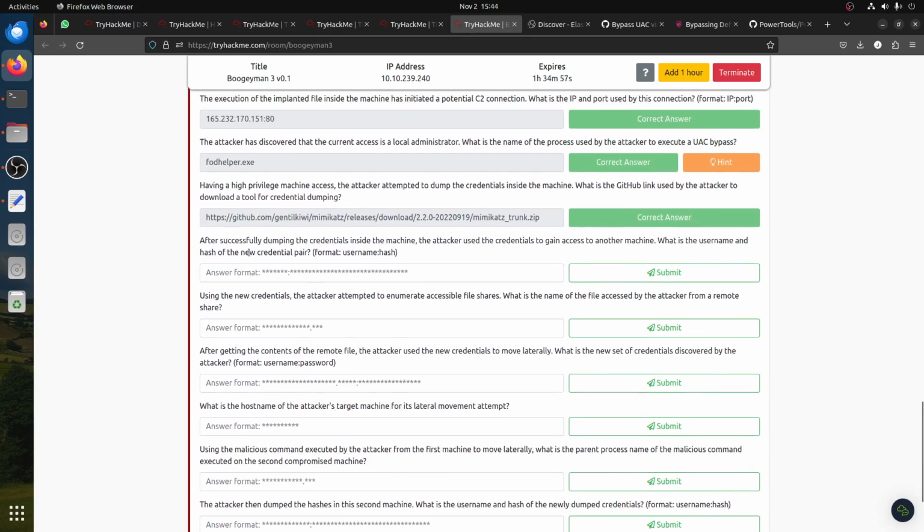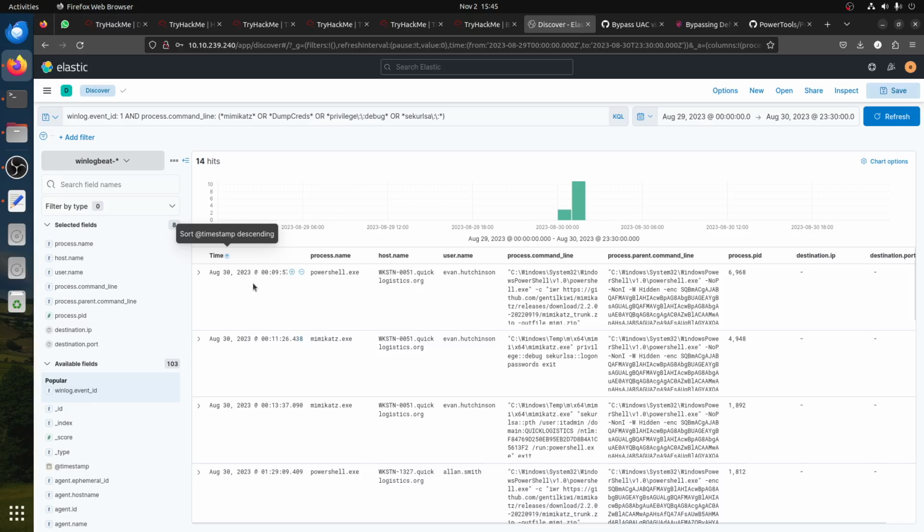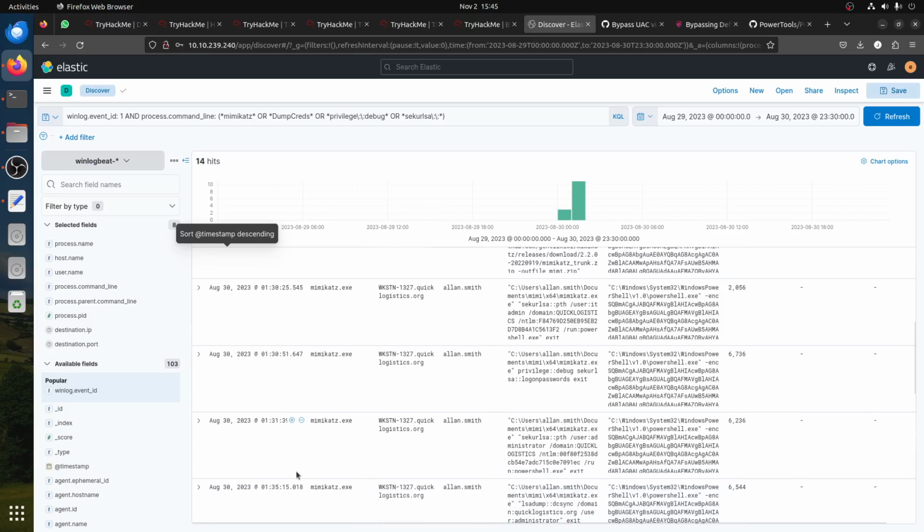Let's say after successfully dumping the credential inside the machine, the attacker uses the credential to gain access to another machine. Okay, do we have the machine names? The hostname is here. So if we follow the timing, 48 is the latest. Let's start from the earliest. So from the 30th, 9:57. Midnight, so we're going down.